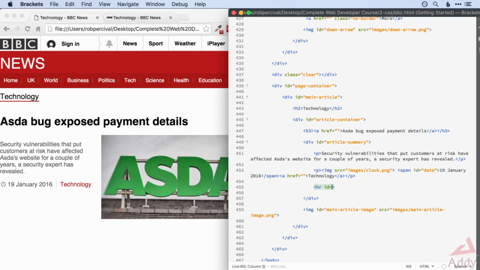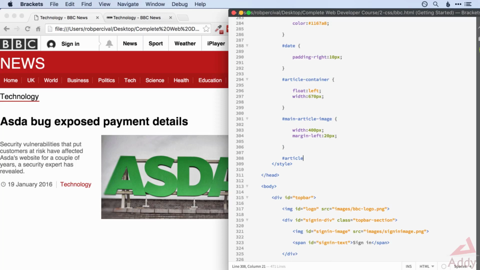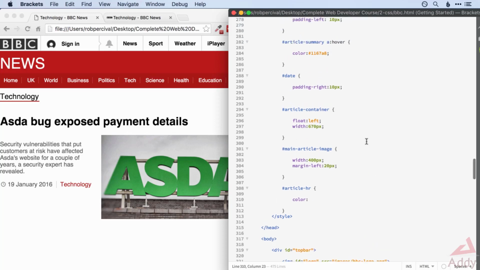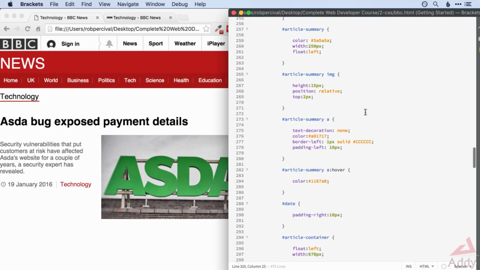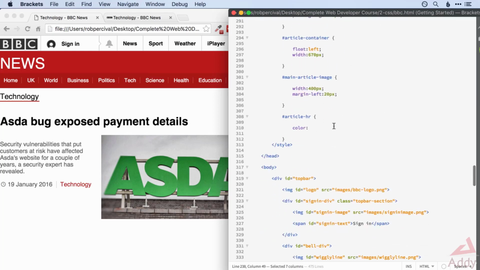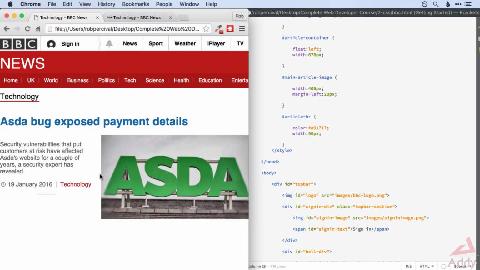And I think we should give it an ID. I'll call it article HR. So the main thing we need to change is the color and the width. The color is going to be the same as this red in technology, which I believe was that code there. And then let's go for a width of 50 pixels. See how that looks. Excellent.